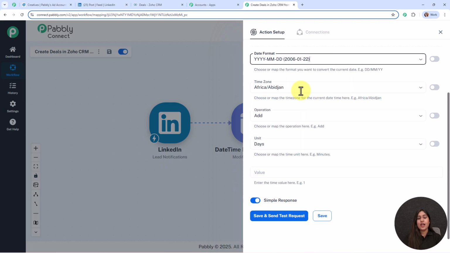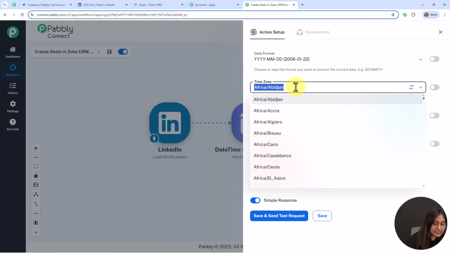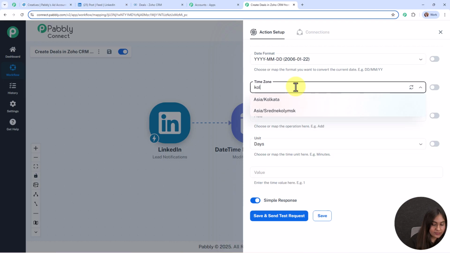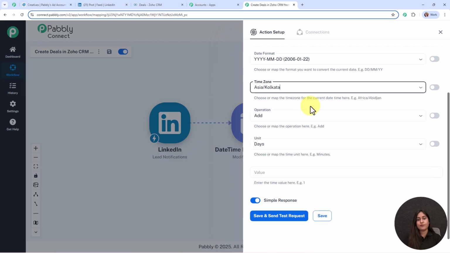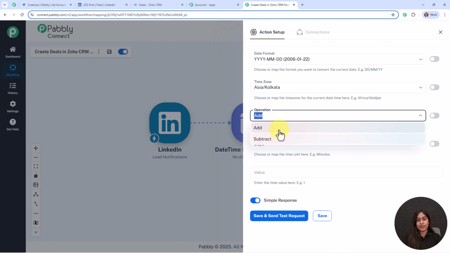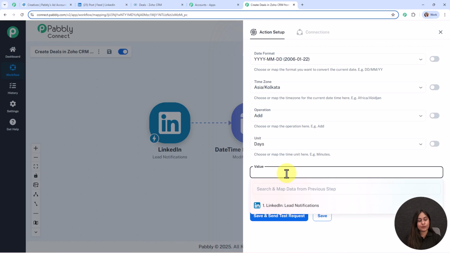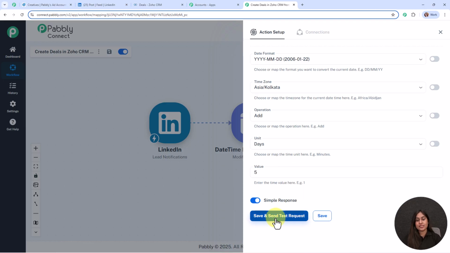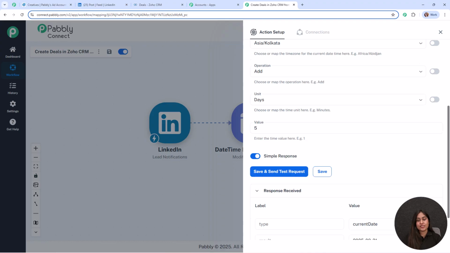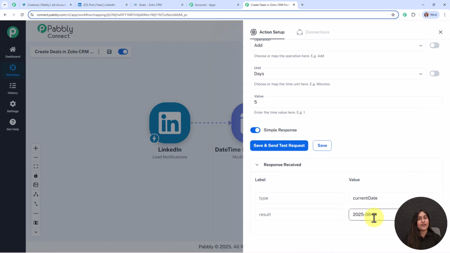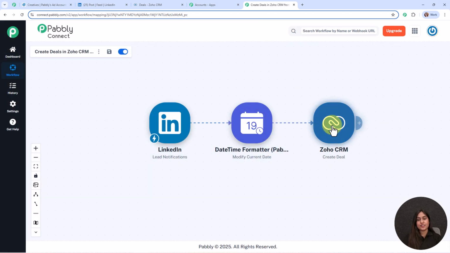Here for the date format, we are going to select the date format that is accepted in Zoho CRM, and for the time zone, we are going to select Asia Kolkata. You can select it as per your requirement. For the operation, I'm going to select add, for the units, I'm going to select days, and I'm going to add the value as 5, because I want to add 5 days to this date. So we're going to click on save and send test request, and here you can see we have successfully received the date 5 days after the current date. Alright, so with this, we have successfully set up this action step as well.